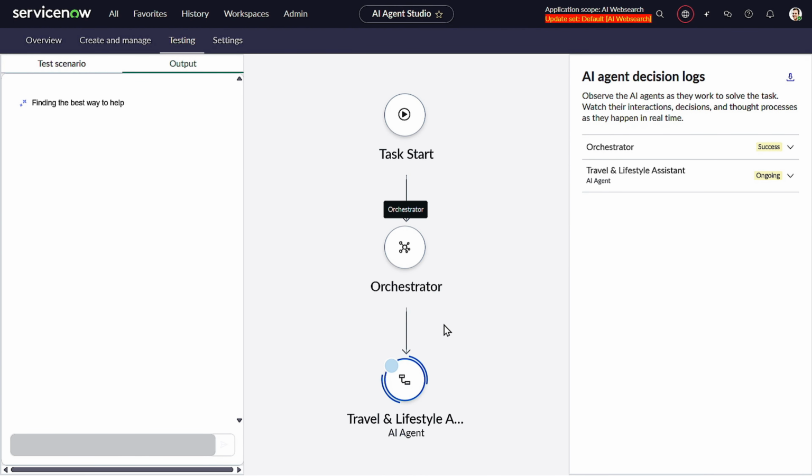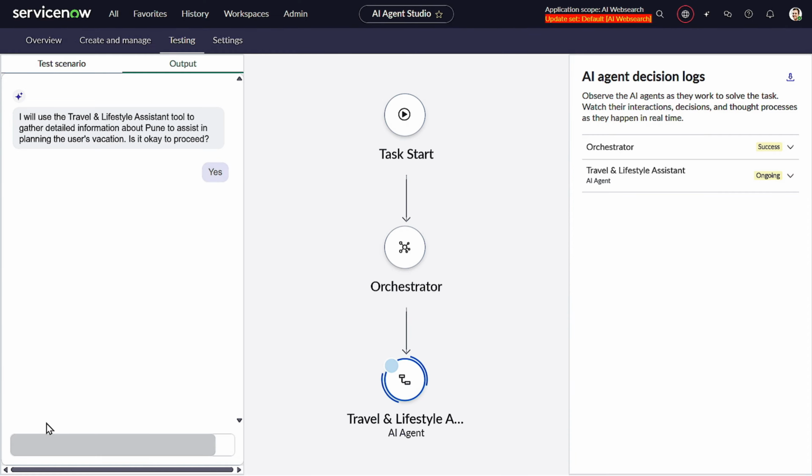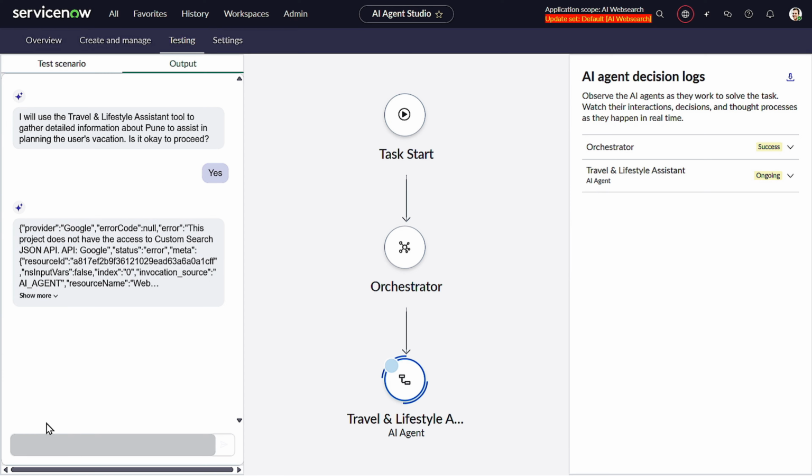It triggered the agent orchestrator, which has triggered the travel and lifestyle agent, and it says it will use the digital tool to gather information about Pune to assist. Is it okay to proceed? Yes. If I say yes, it should give some message that I've crossed the limit.